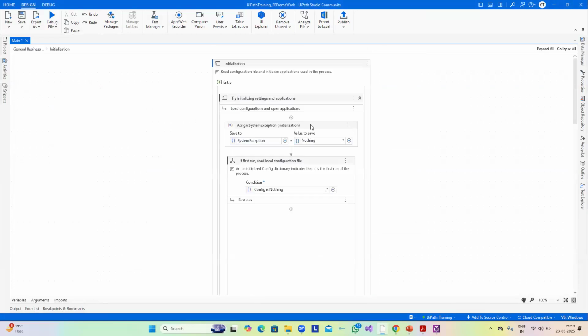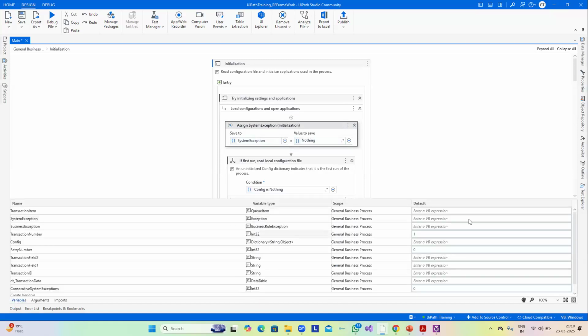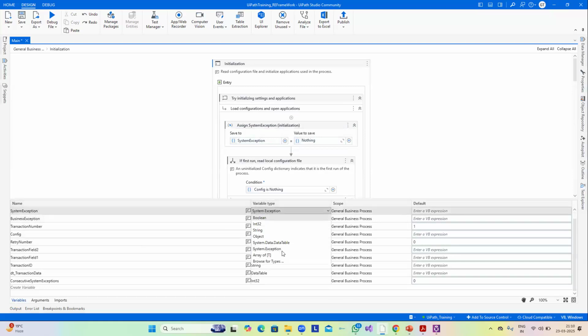Inside the try block, I am doing so many things. The very first step, I have a variable called system exception, which is of type System.Exception. Whenever an exception occurs, we will assign that exception to this variable, and further we can check it in our code.